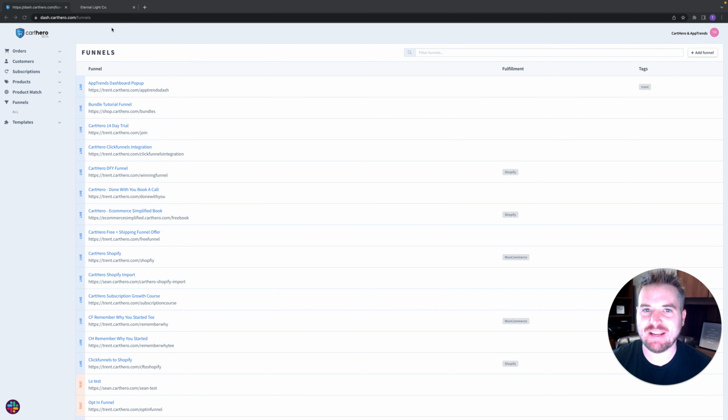Super exciting news. We just finished up the integration for GoHighlevel. And what this integration allows you to do is bring your orders from GoHighlevel over into CartHero and then connect them to either your Shopify store or your WooCommerce store.